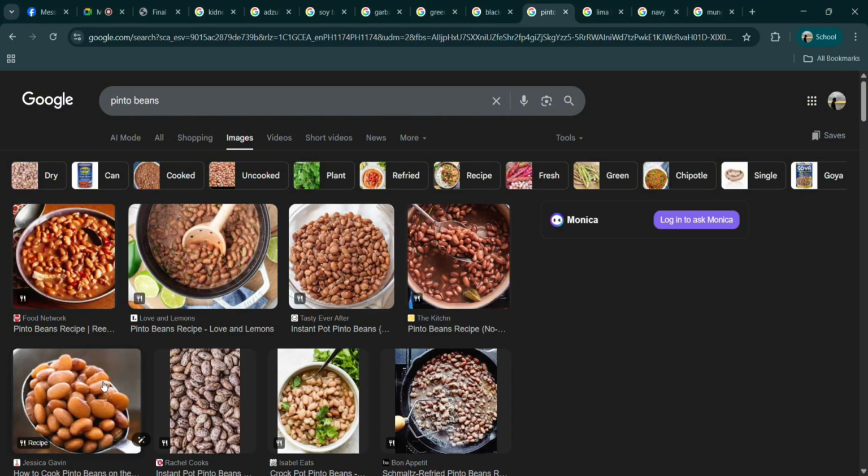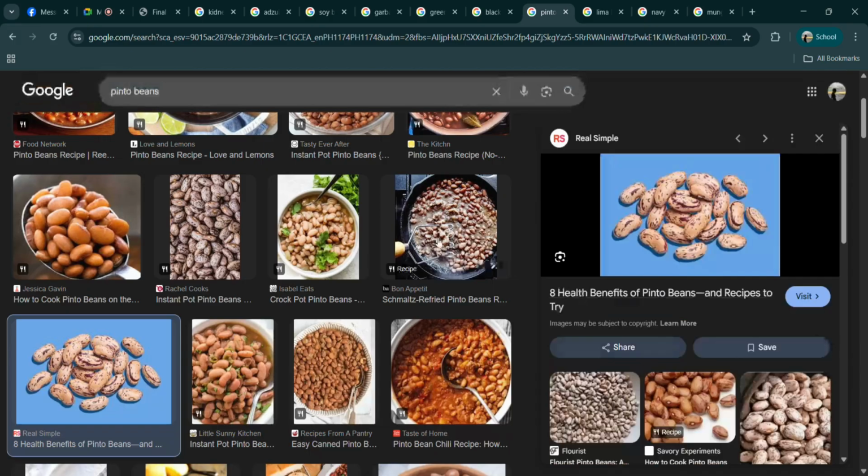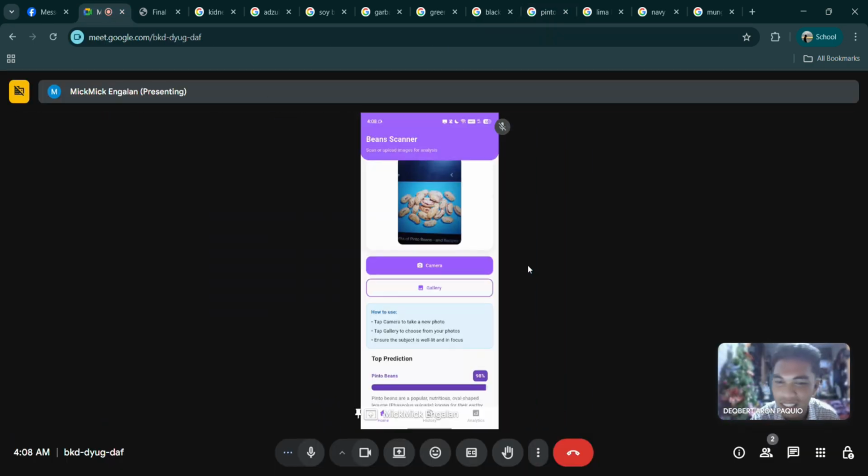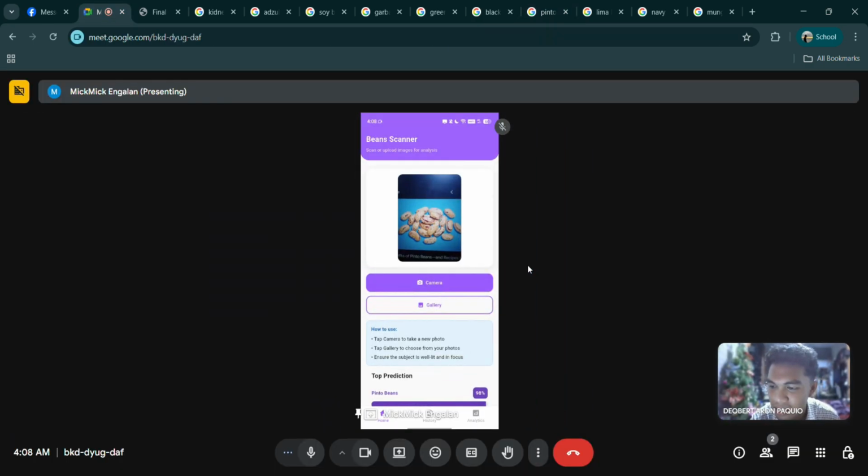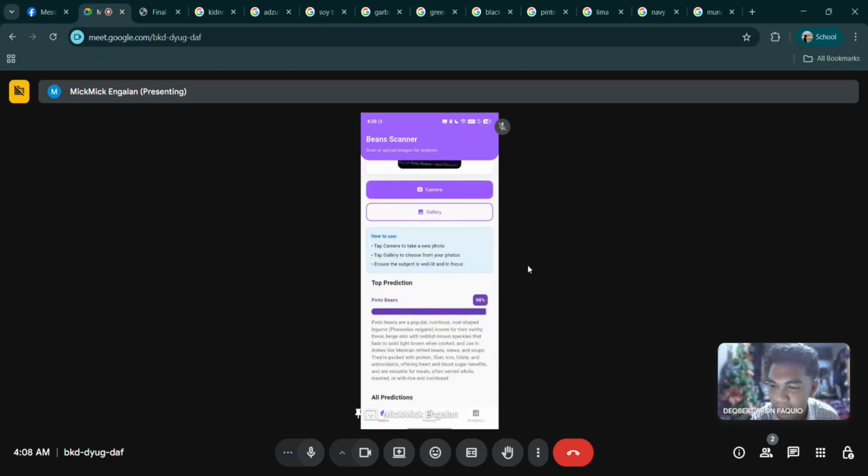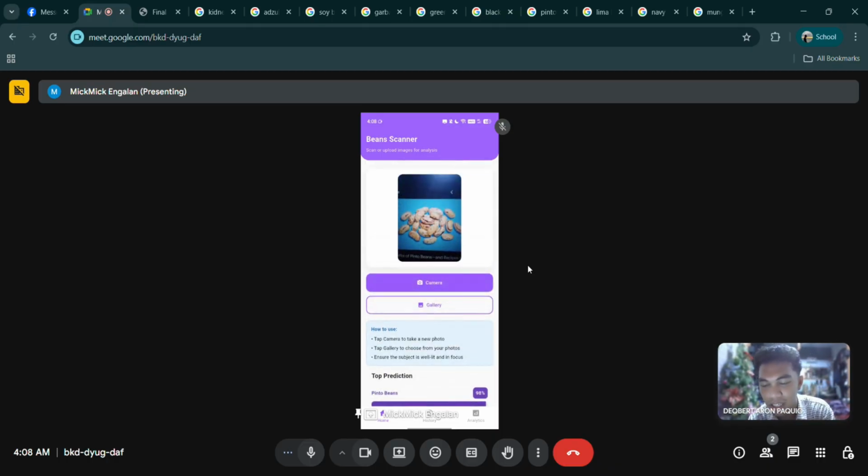Then we can proceed to pinto beans. So pinto beans is just like a normal bean but has a small pattern, black or brown, just like that. What you see in here, beige skin with reddish brown speckles that fade to solid light brown when cooked. So that's the characteristics of pinto beans.